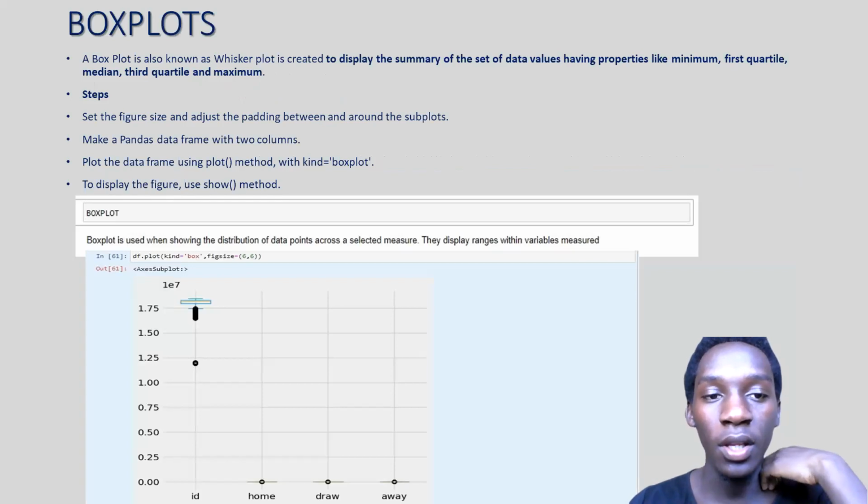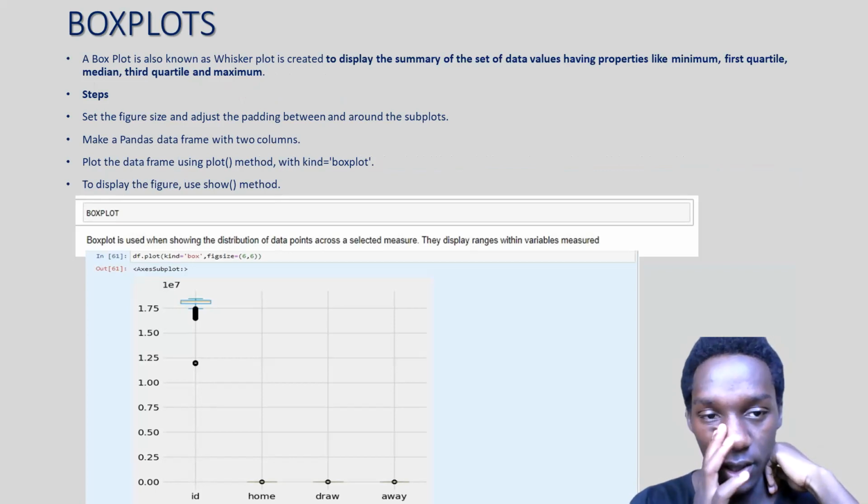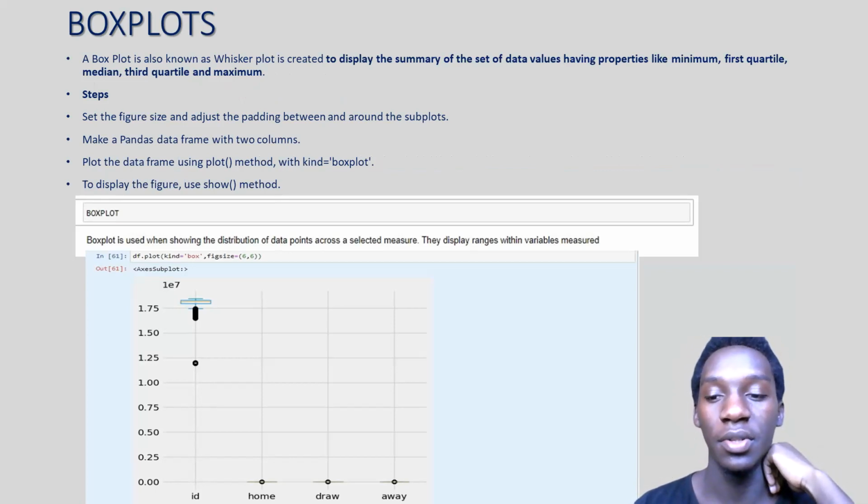Box plot. A box plot is also known as a whisker plot. It's created to display the summary of a set of data values having properties like minimum, first quartile, median, third quartile, and maximum. The steps: set the figure size and adjust the padding between and around the subplots. Make a pandas data frame with 2 columns. Then you plot the frame using the plot method with kind equal to box. To display the figure, you use the show method.